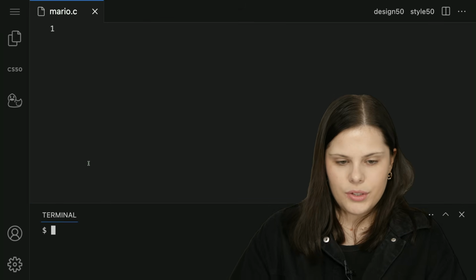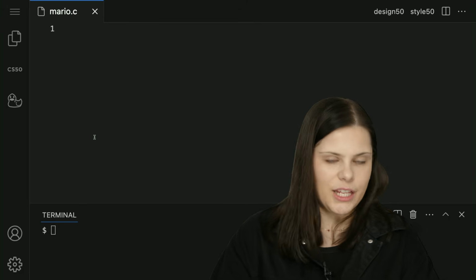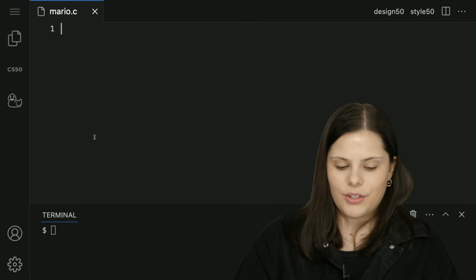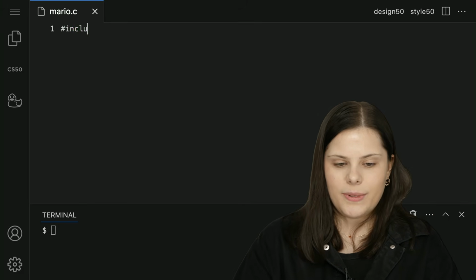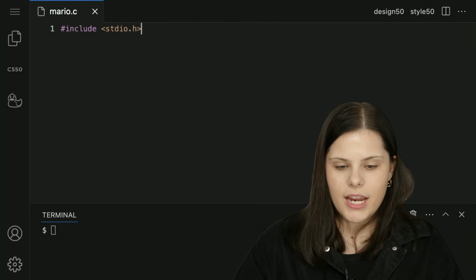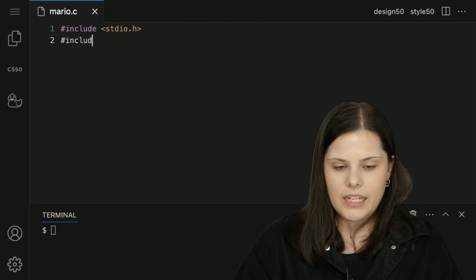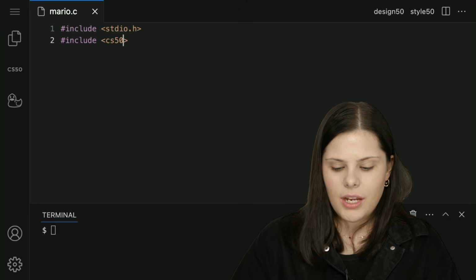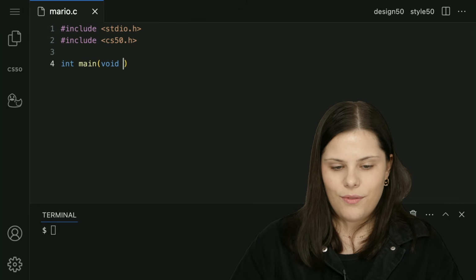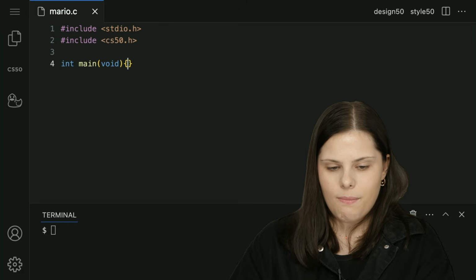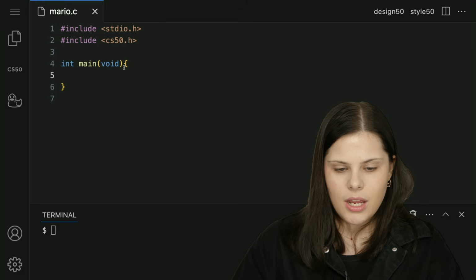Okay. So again, building blocks. We have to make sure we're including all the necessary things for a program to run. Let's start with our headers. We're going to start with standard io.h. I already know that I will need the CS50 library, so I'm going to include that as well. And I'm going to create int main(void), our main function.